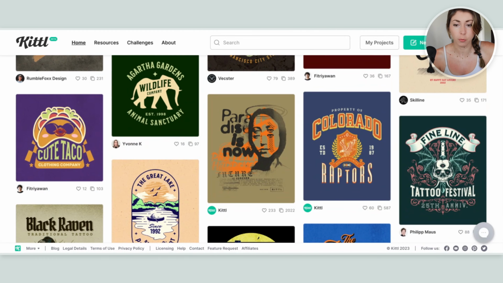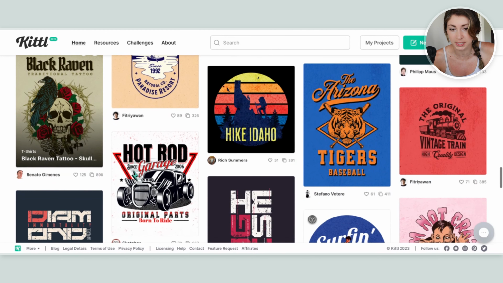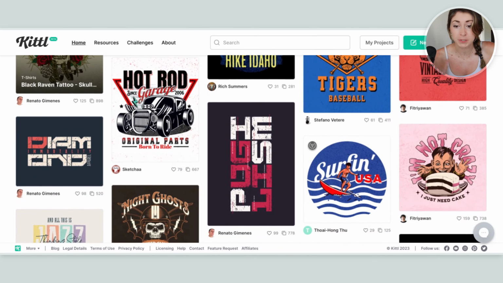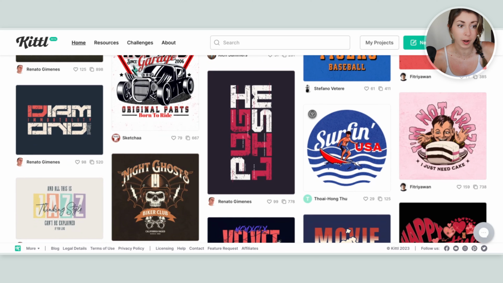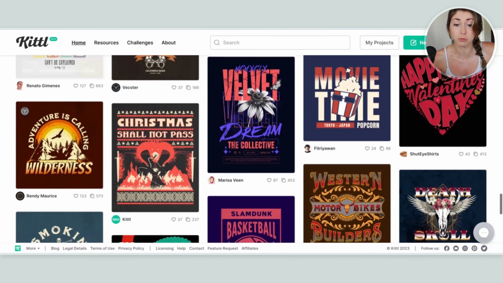They're always adding new ones as well. Every time I've logged in, I've just seen tons of new different templates that I'm able to use. So that's great knowing that I'm never going to run out, because Kittl currently is in beta and they're just adding more and more and more. It's already fantastic, but just knowing that it's still growing is also super helpful.